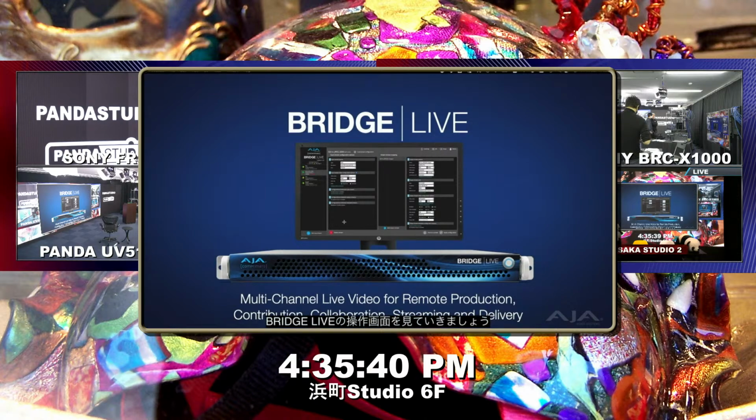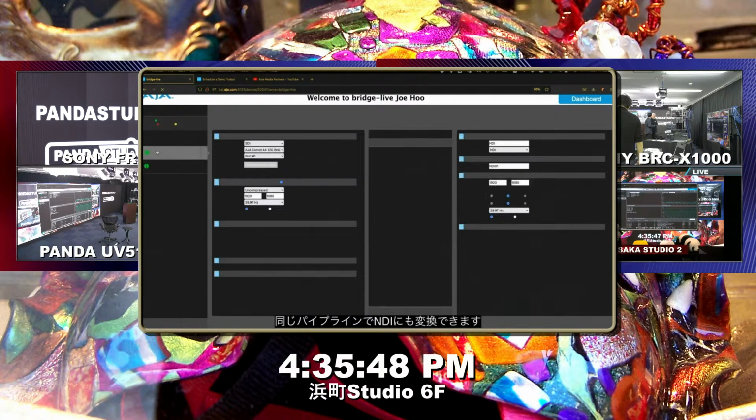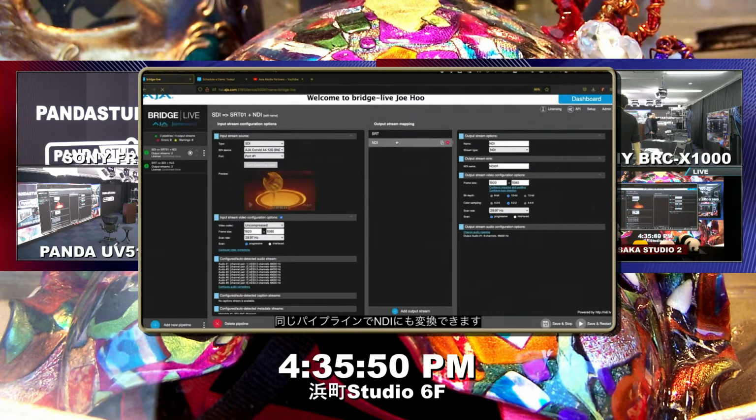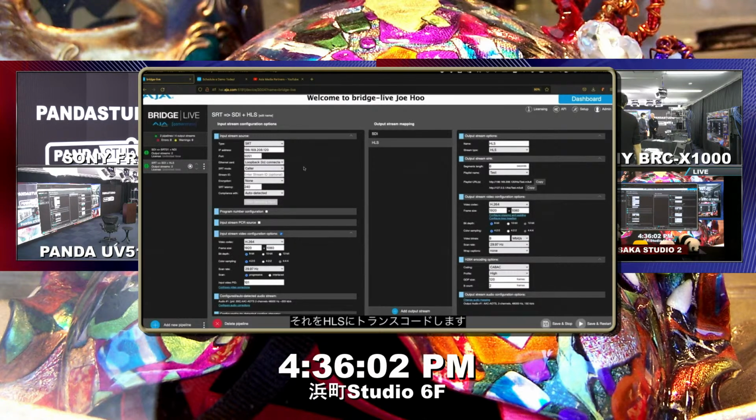So why don't we jump to the UI here? I have already set up two pipelines here, as you can see. The first one is SDI to SRT output and NDI output at the same time. And the second pipeline I'm actually picking up this SRT output from the first pipeline, as you can see from here, and then decoding that to SDI and transcoding to HLS. So this is some sample setup that I have for you.